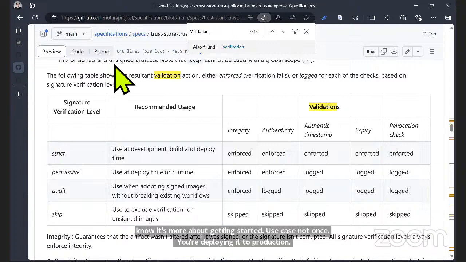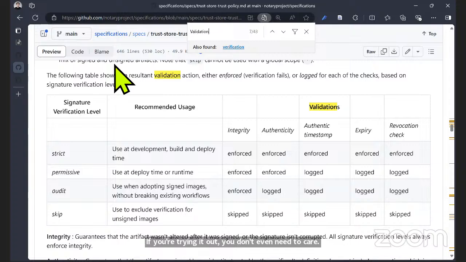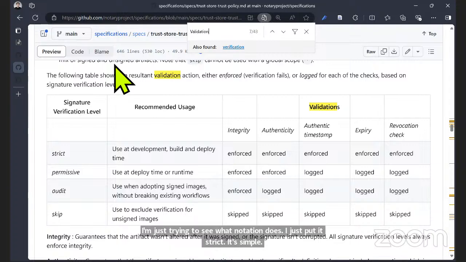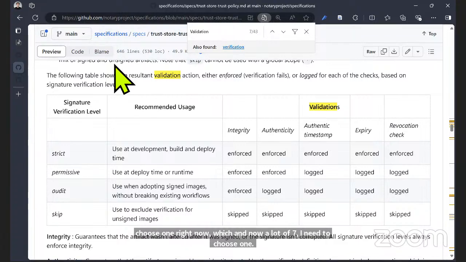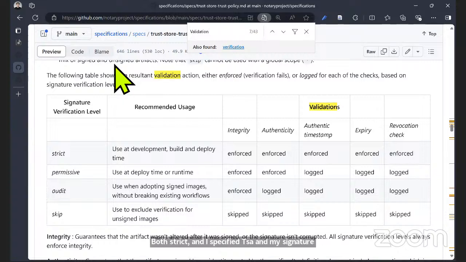If you're trying it out, you don't even need to care, right? If I'm just trying to see what notation does, I just put strict, it's simple, things get done. But now you're giving me 4 choices, out of 4 I need to choose one, and now out of 7 I need to choose one. I'm still not following. So if I put strict level and I don't specify a timestamp, that will pass, right? If you put strict and you don't have a specified TSA, it will pass. Yeah. So if I put strict and I specify TSA and my signature has a timestamp, it will pass. Yes. But now what is strict and timestamp strict?